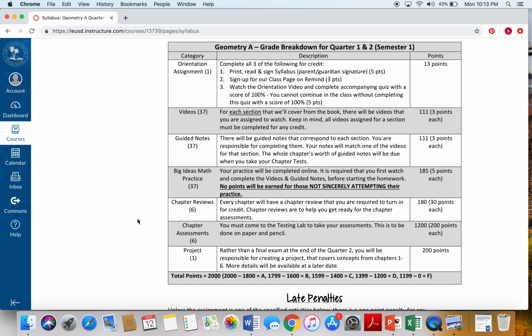When you take your test, you are going to gather all of your note sections. So you've kept all your notes. So let's say you have all of chapter 1 notes. You're going to staple them in order together and turn them in as one packet along with your chapter review.